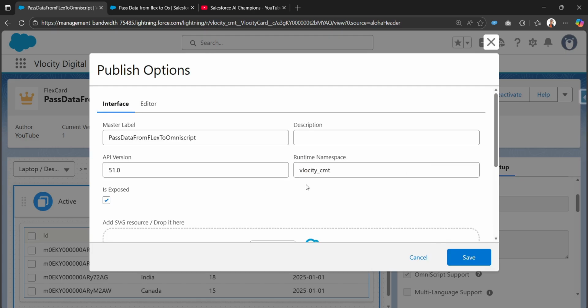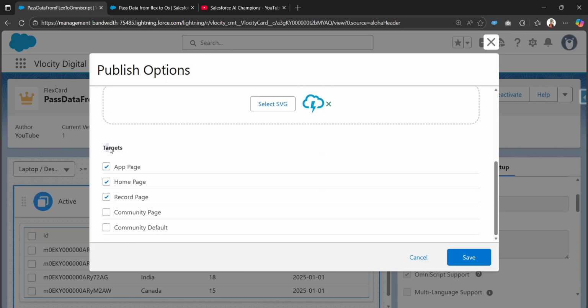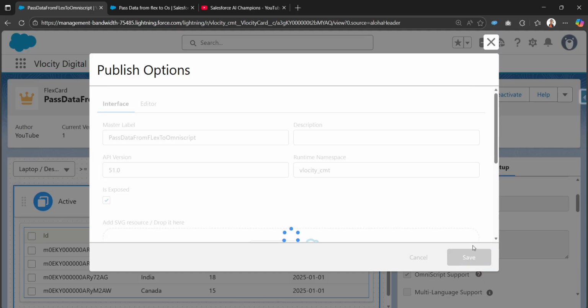And our FlexCard is also activated, and we can configure the publication, meaning the target publish options. We can select app page, home page, record page. These are selected by default, and we can select community page, community default as well. And I'll click on save.